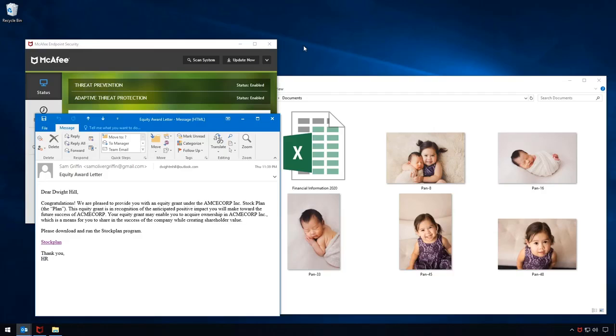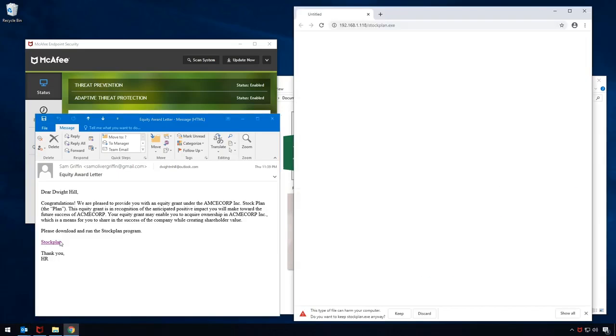Oh look, I've got an email. It's from HR, informing me that I'm eligible for an equity grant. It just requests I download the stock application and execute it to receive my grant, so obviously that's what I do. Luckily, I have McAfee Endpoint Security running in the background, and it tells me that this could do some damage and has blocked it.